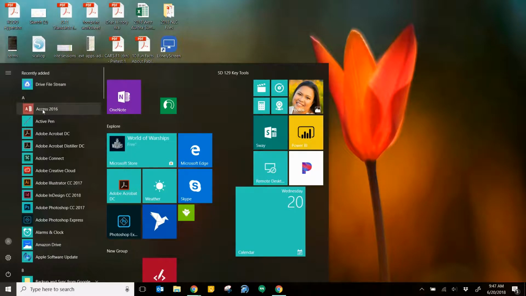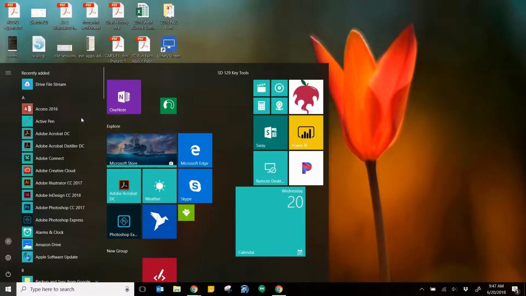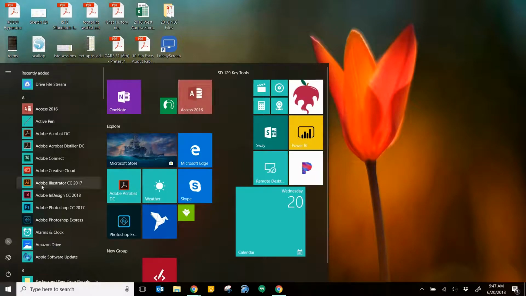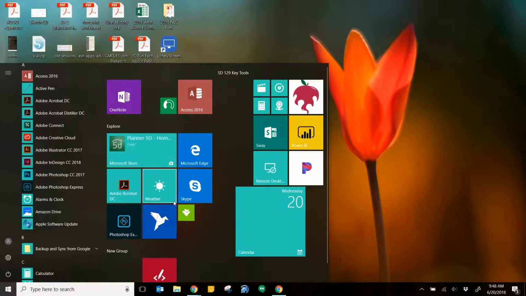Let's say I wanted to add Access. I can pin this to the start and it shows up right here. So I can pin any of my programs, which show up on this left-hand side, to this quick start menu. So if you're used to clicking on that Windows button, you can customize this to whatever you want with whatever programs you want. Very quick and easy right here.